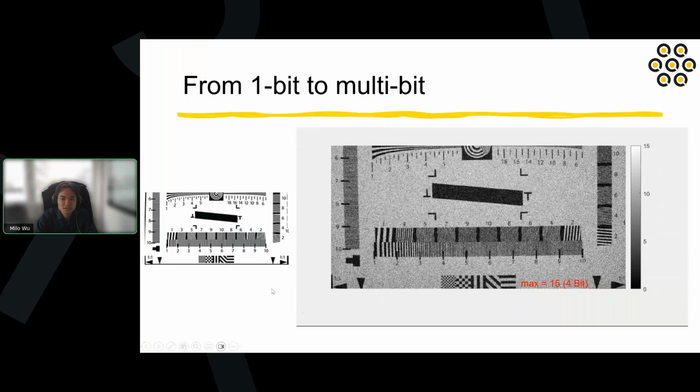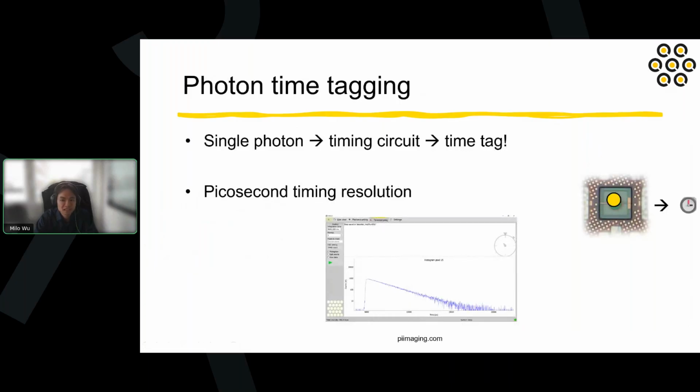What SPAD can also do is time tagging, as it's super fast. So for a single photon, if you combine it with a timing circuit, you can get the time tag. This time tag can usually be down to picosecond timing resolution.